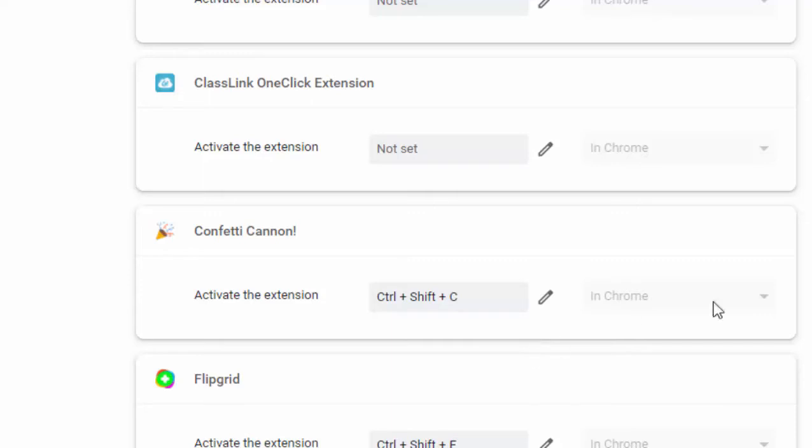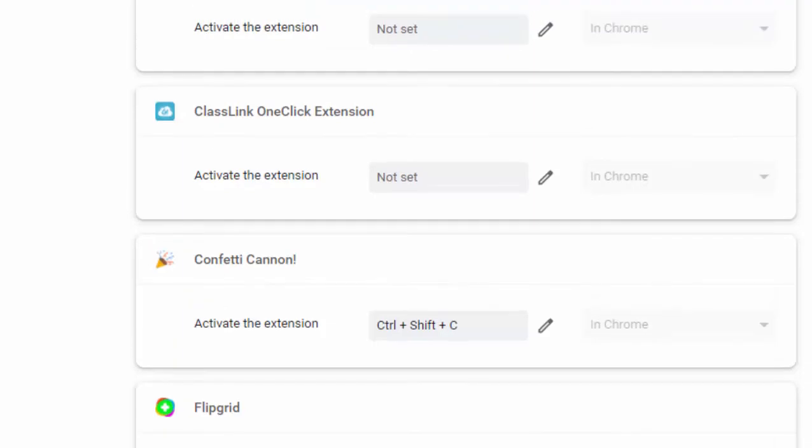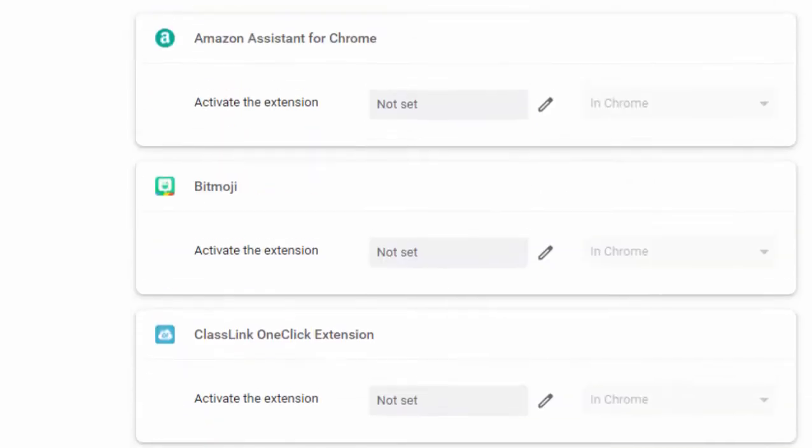Make sure these are other ones that you would not want to take over. Like if you had Control-C, that would take away your copying ability for having a shortcut.